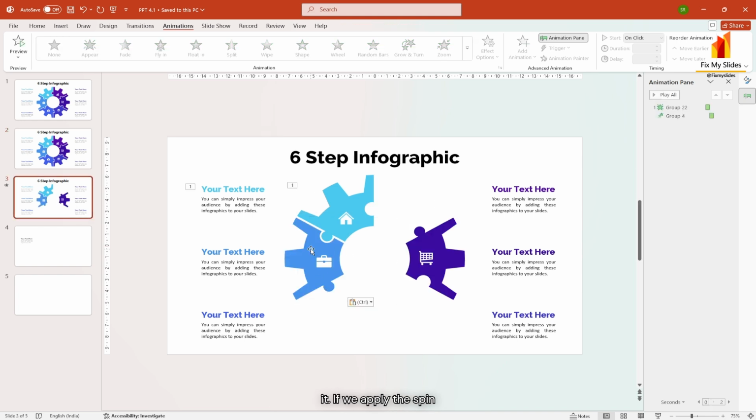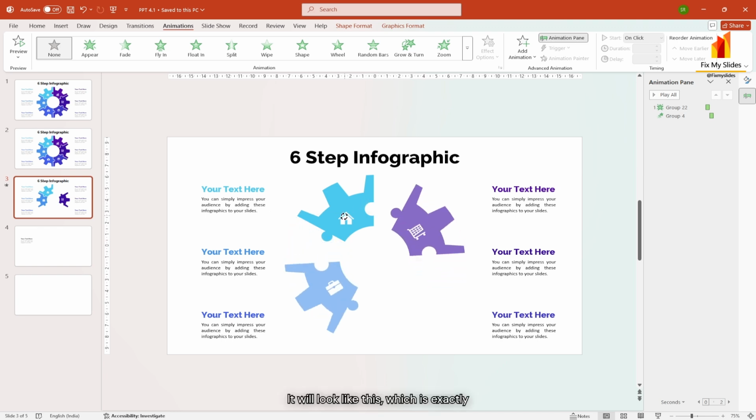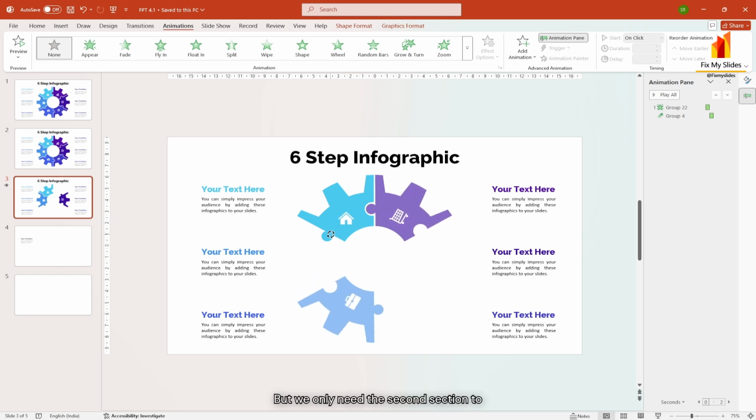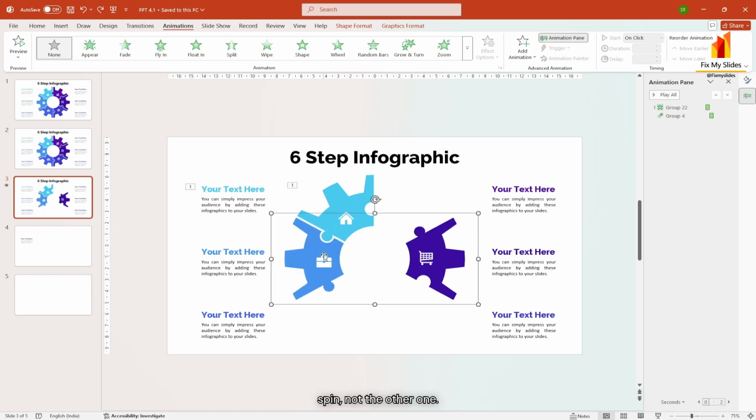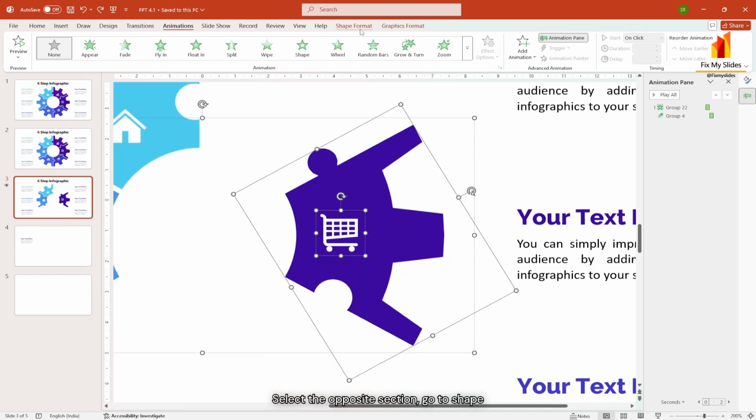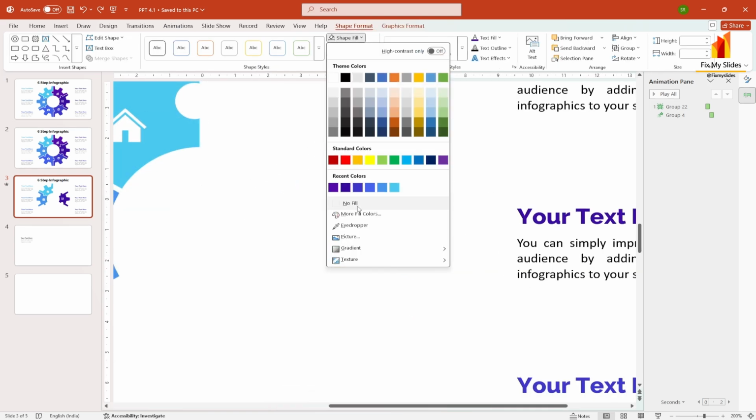If we apply the spin effect to this single group, it will appear something like this. However, if we group these two sections and apply the animation, it will look like this, which is exactly what we want. But we only need the second section to spin, not the other one. Let's fix this. Here is how to do it. Select the opposite section, go to shape format and select no fill.